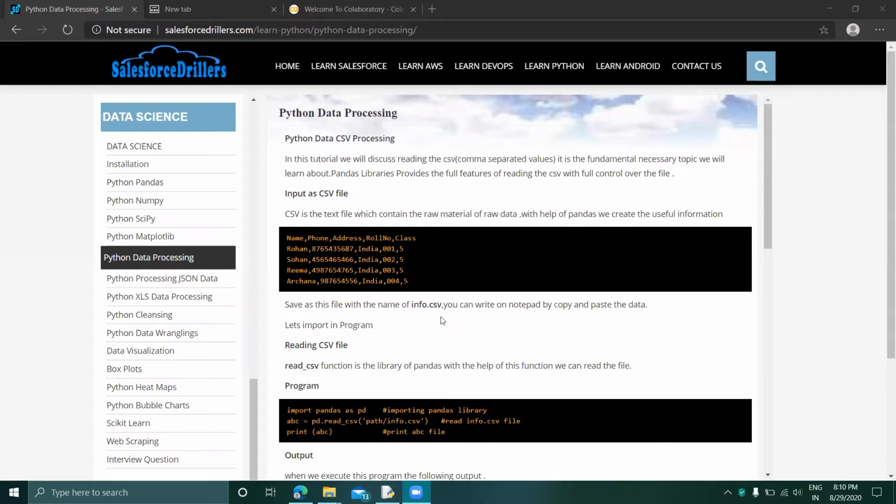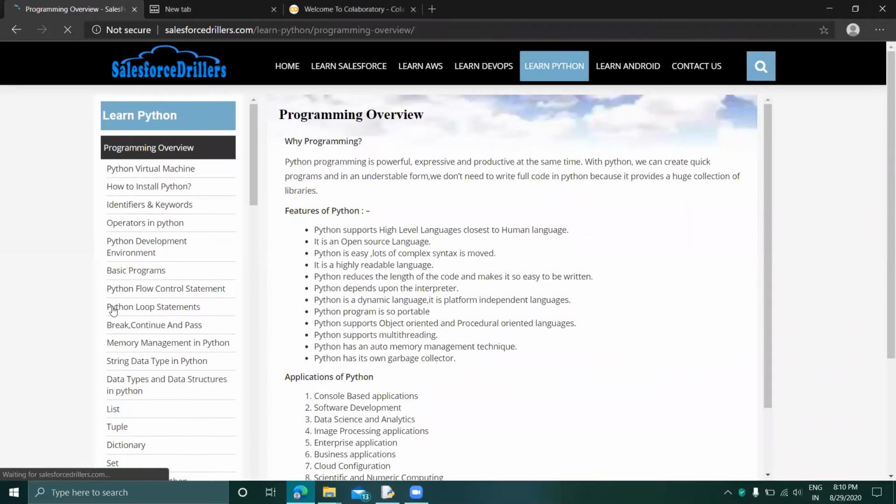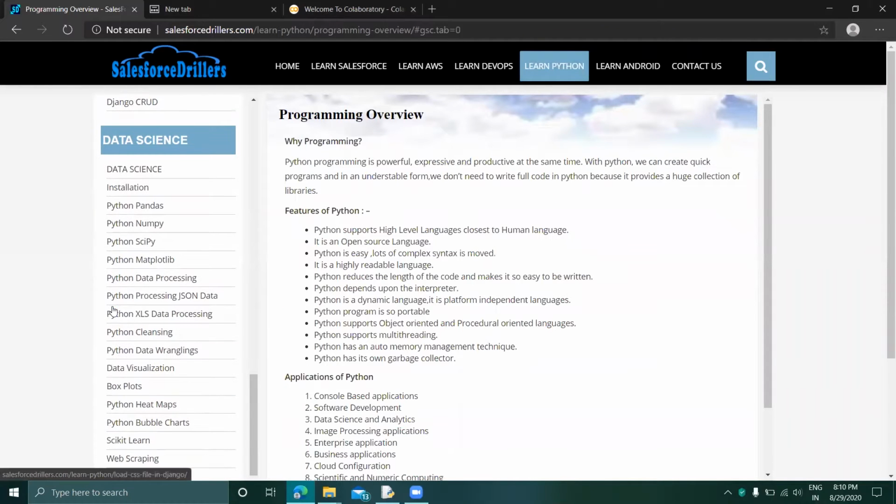In this lecture, we will talk about Python data processing, and how to read a CSV file into Python. If you want to get more information about Python data processing, you can also visit our website, www.salesforcedrillers.com. After opening this page, click on the Learn Python section, then scroll down and click on Python data processing.